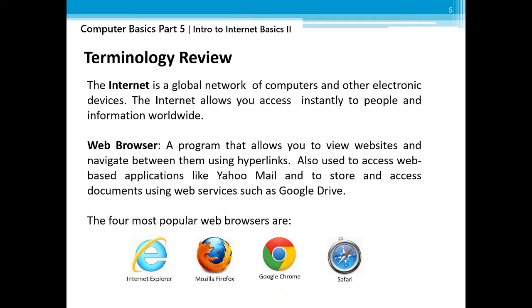Now, terminology review. The Internet is a global network of computers and electronic devices, and this allows you to access people and information worldwide instantly.